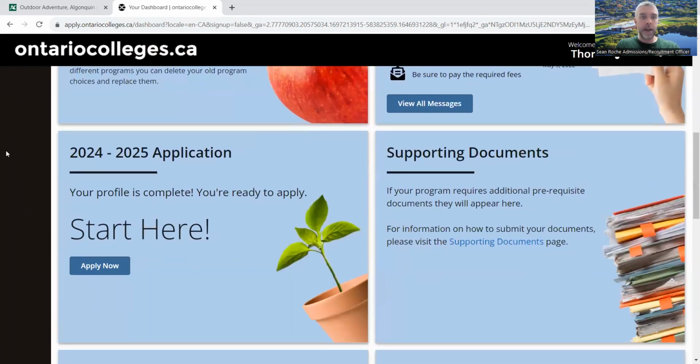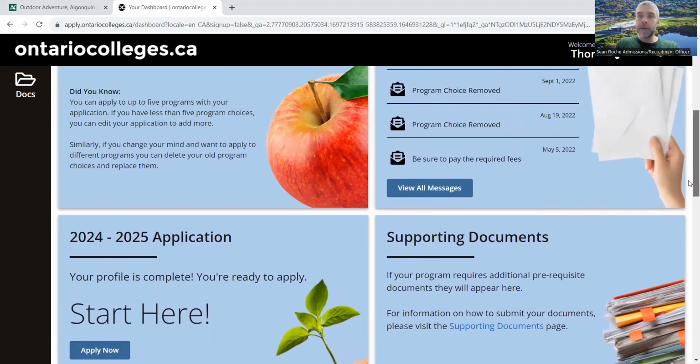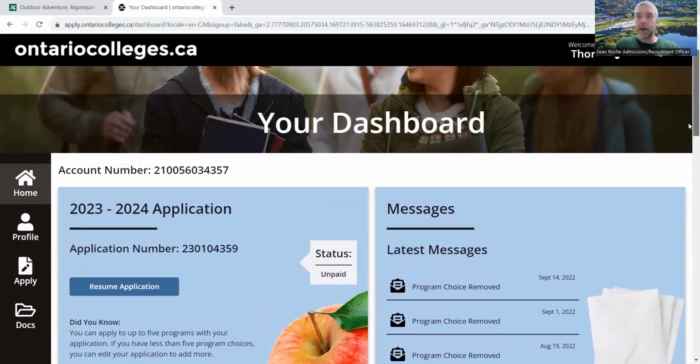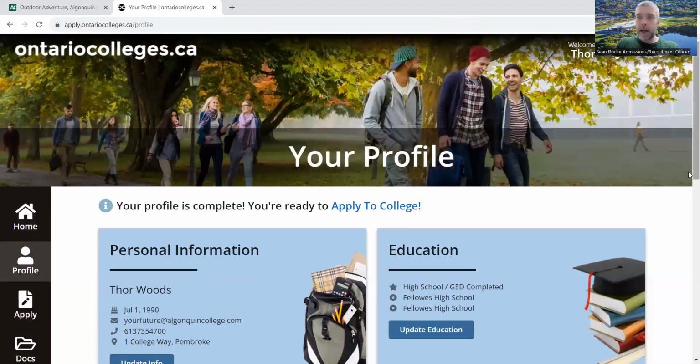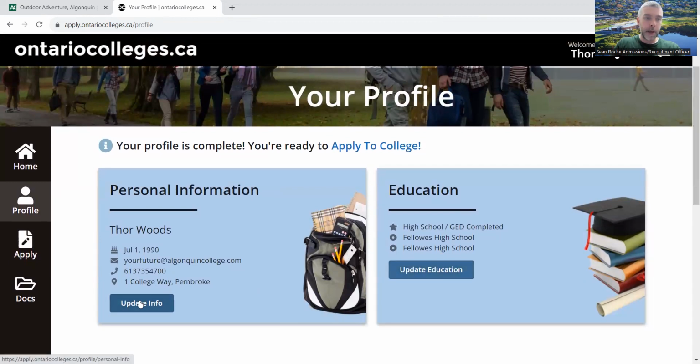Now, if you are actually looking to apply for fall 2024, winter 2025, or spring 2025, you'll scroll down here and do your 2024-2025 application, and you can start here. But if this is your first time signing into your Ontario Colleges application, or if you need to update some information, you're going to start off with your profile, and you're going to start off with your personal information.